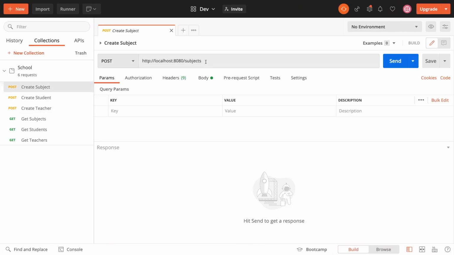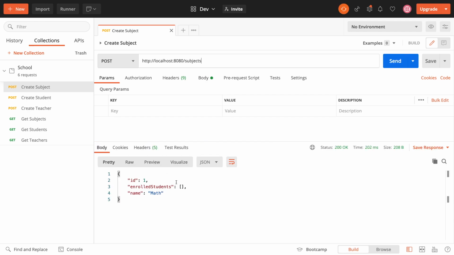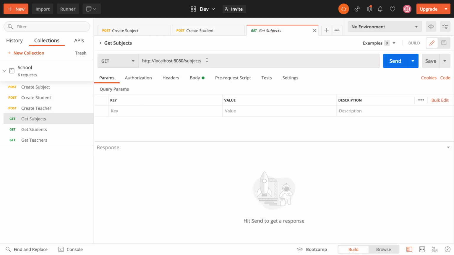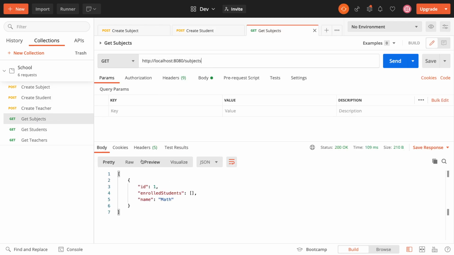First of all, again, we're going to create a subject. We can see we have this enrolled students, which is empty, which is a good thing. Then we're going to create a student. We can see it also has subjects as an empty list, but as we're going to see in a minute, this is going to cause us a problem. So now let's just get the subjects. We can see we have this subject called math. It has no students yet.